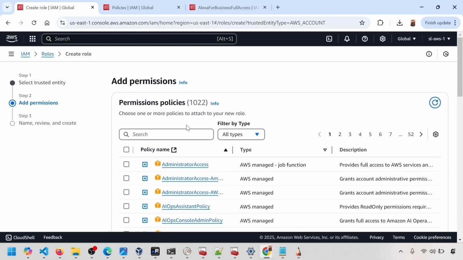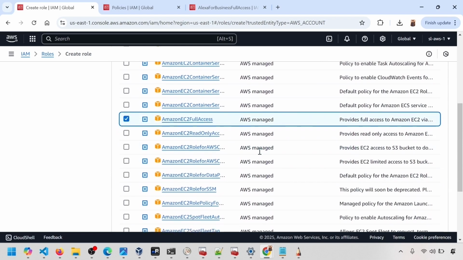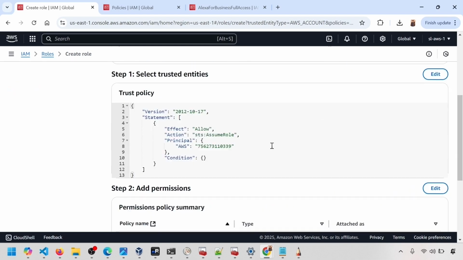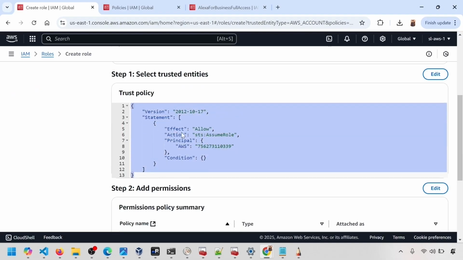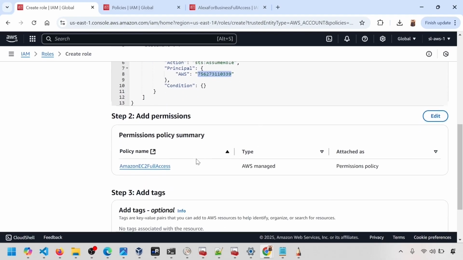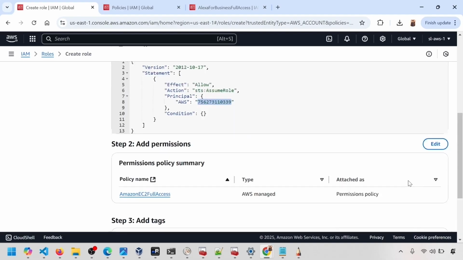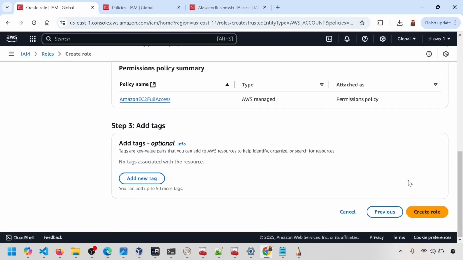So what is the policy we are going to select? We are going to select the same policy, EC2 full access, that's the one we selected, I remember. And I'm going to click next. As you can see, the trust policy is going to trust this whole account and everything coming from it. And the permission is EC2 full access. If you want, we can create some additional tags and things like that. Those are AWS specific things.